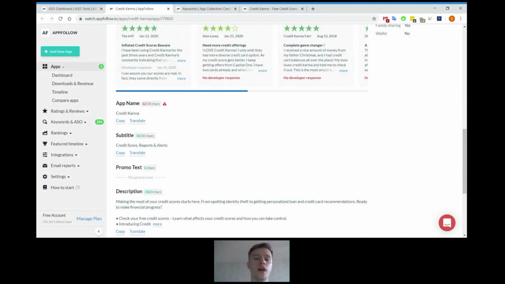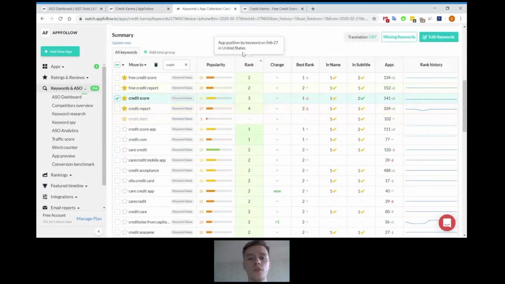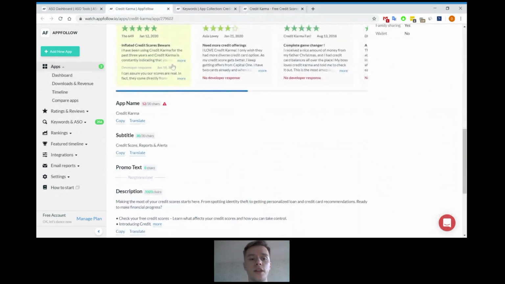If we look through the app name, we can see that it's only 12 symbols long. If we add some relevant keywords like score or reports, the app will rank better in search results for them. If we look through the positions and ranks of Credit Karma for these words, we can see that it's on the top, but probably it can get higher for keywords like credit report or credit score. So probably we should add these words to the title.